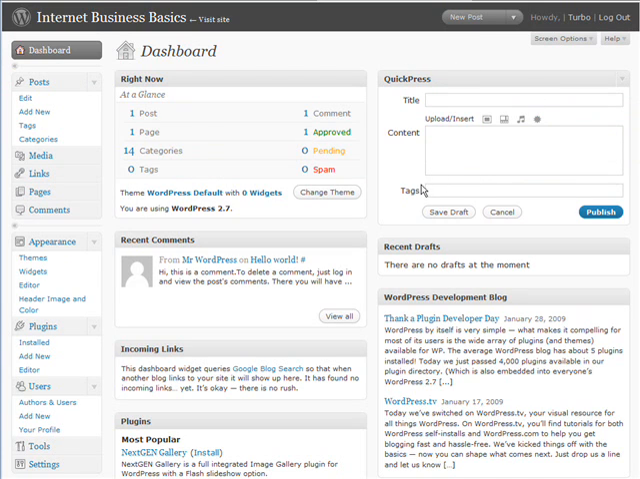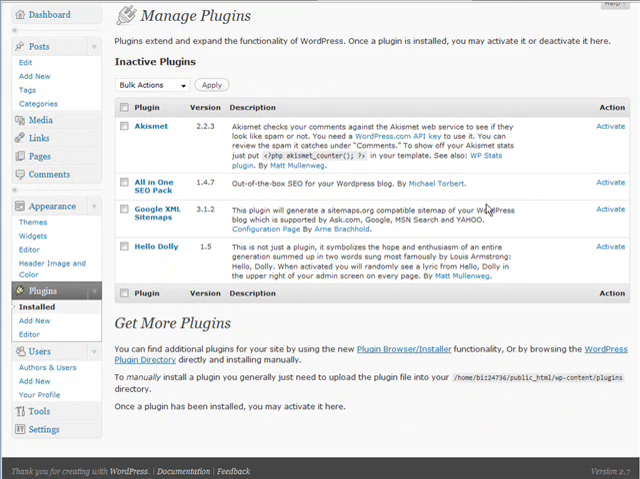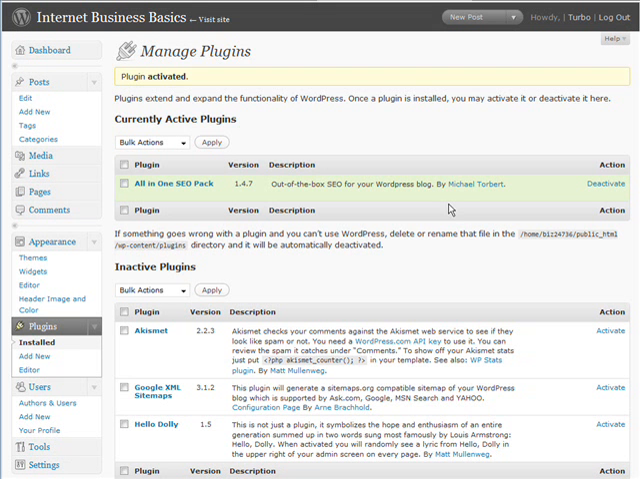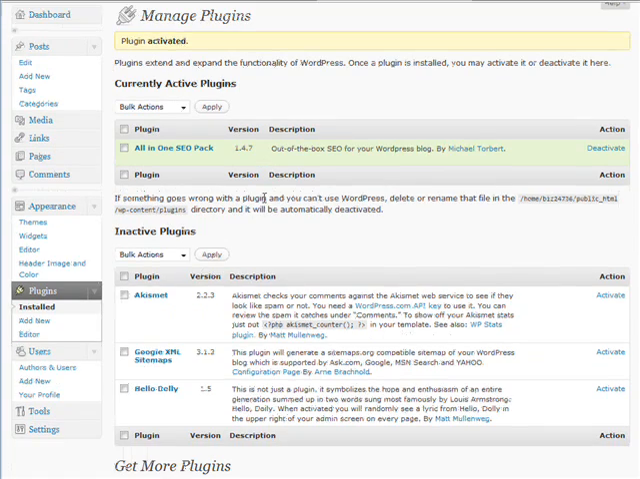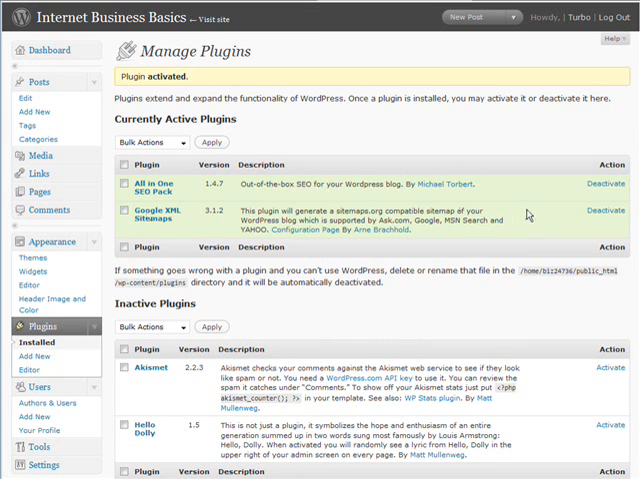Then we'll go to plugins, and it'll bring up a list of plugins. And then what we want to do is activate the All-in-One SEO Pack and the Google Sitemap Generator. Now those two plugins are activated. As it says here, plugin activated. They're green in color now, and we can deactivate them anytime just by deactivating.